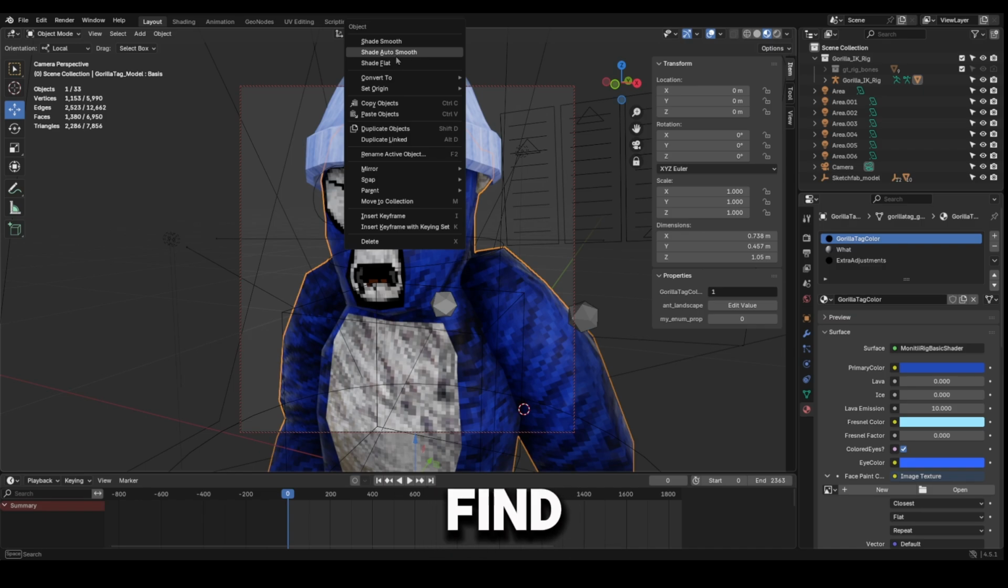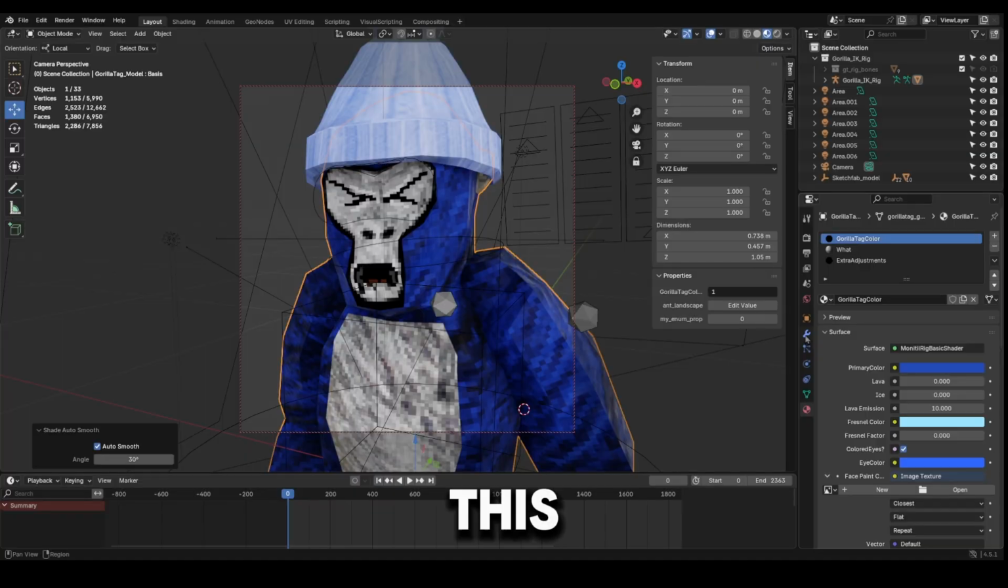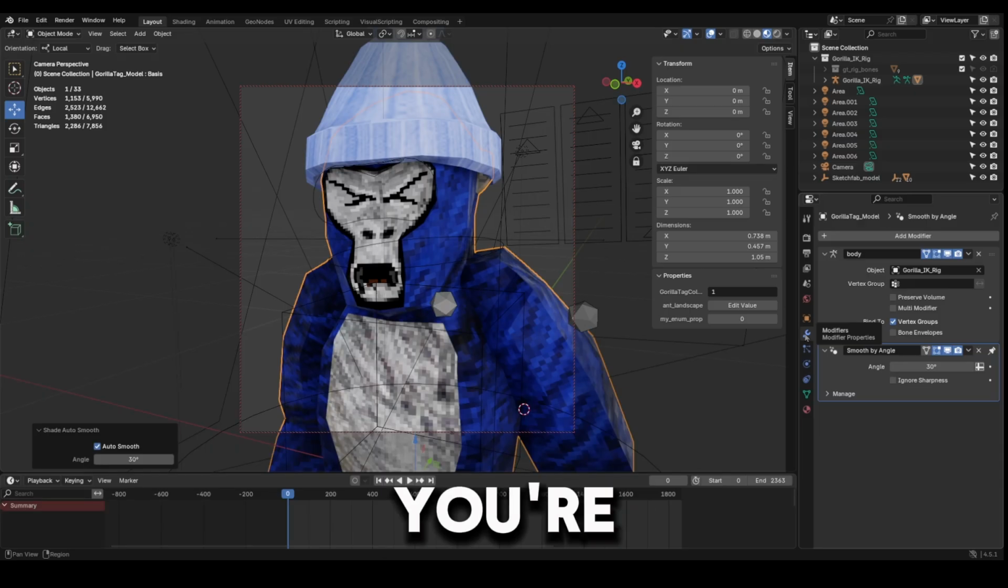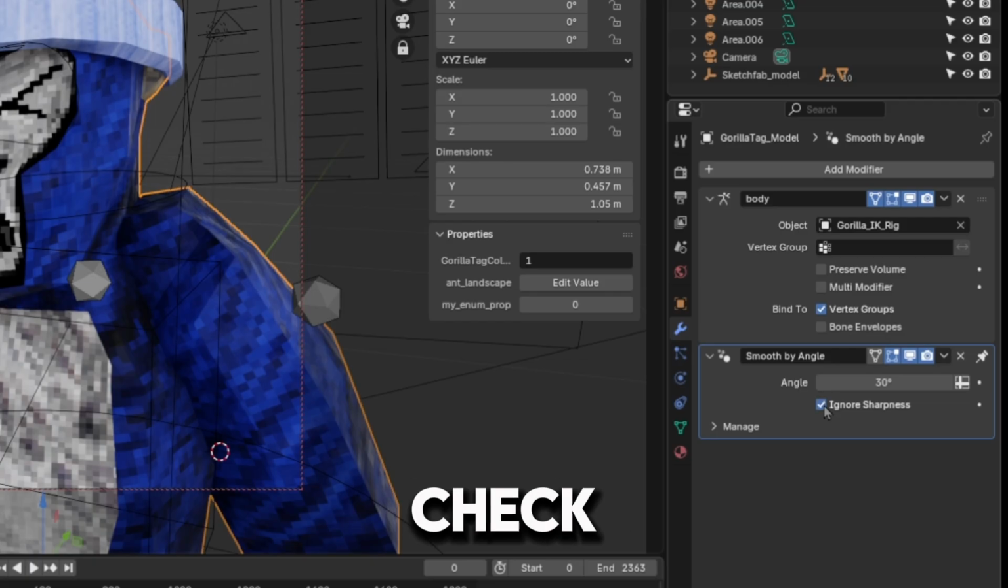And then you want to find Shade Auto Smooth. Click that. And then you're going to want to find this little manager right here. Click on that. Check off this and put this to 180 degrees.